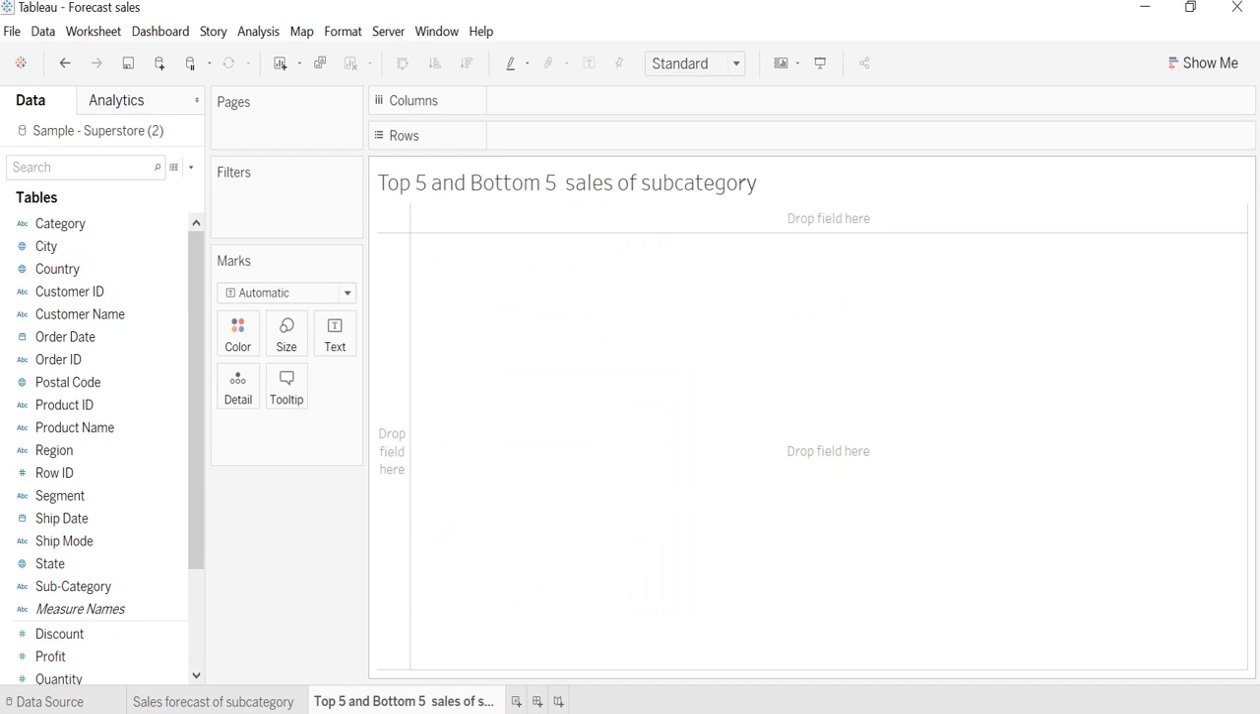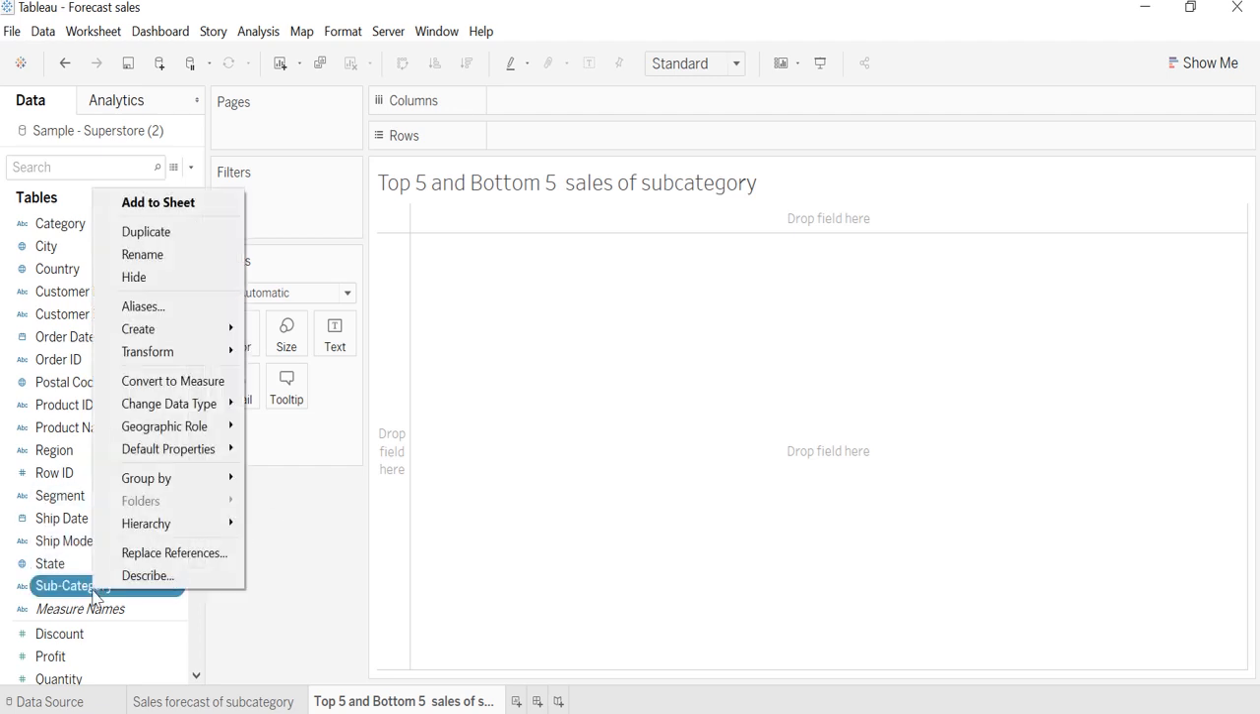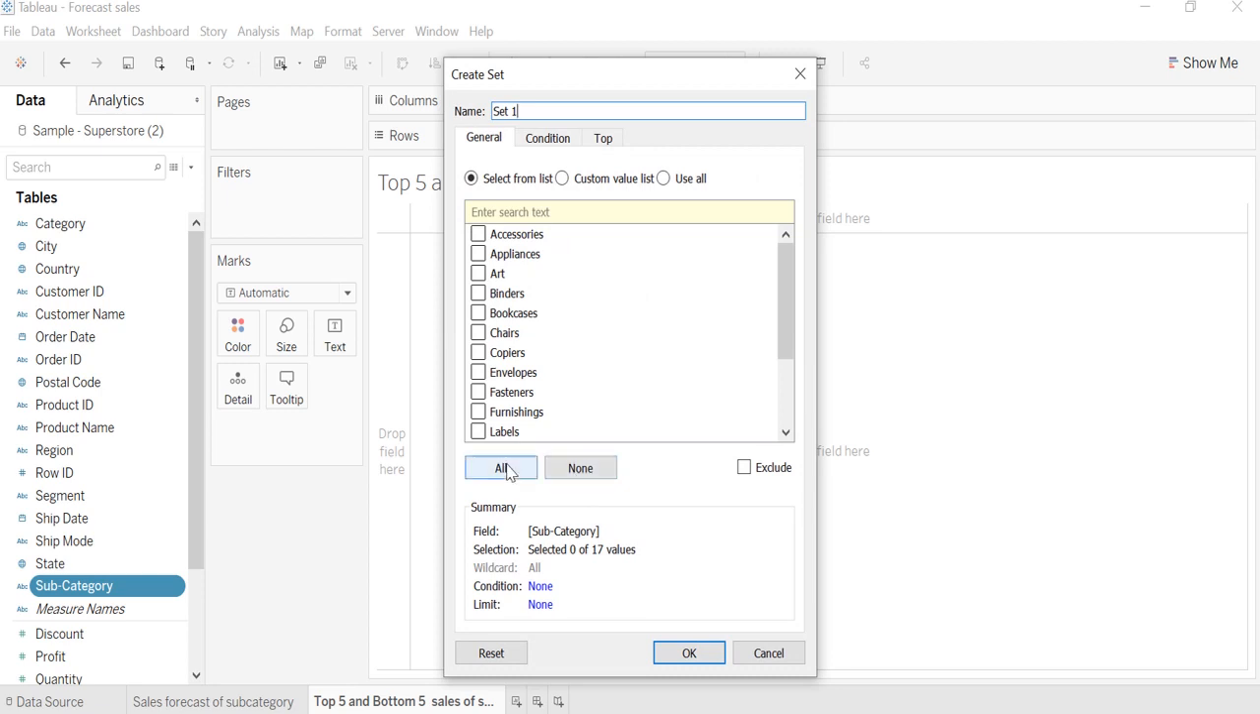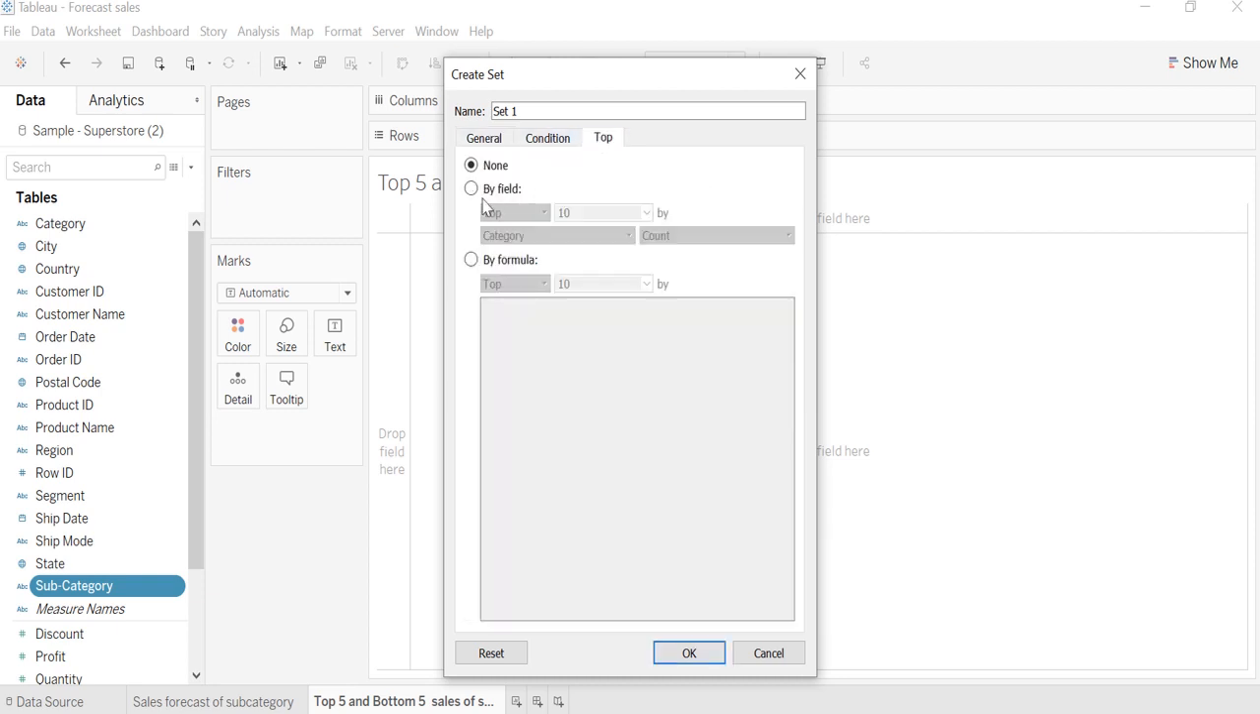Now let's see how to display top 5 and bottom 5 sales of subcategory in the same view. First, let's create a set to view the top 5 sales of subcategory. Just select subcategory, right click the subcategory and go to create option and select set. A dialog box will be opened. Select all the subcategories and click the top option.